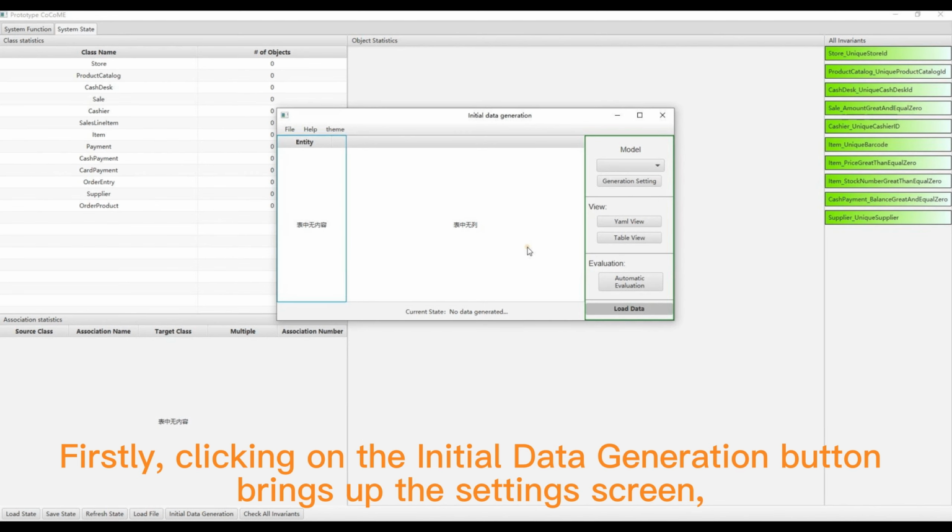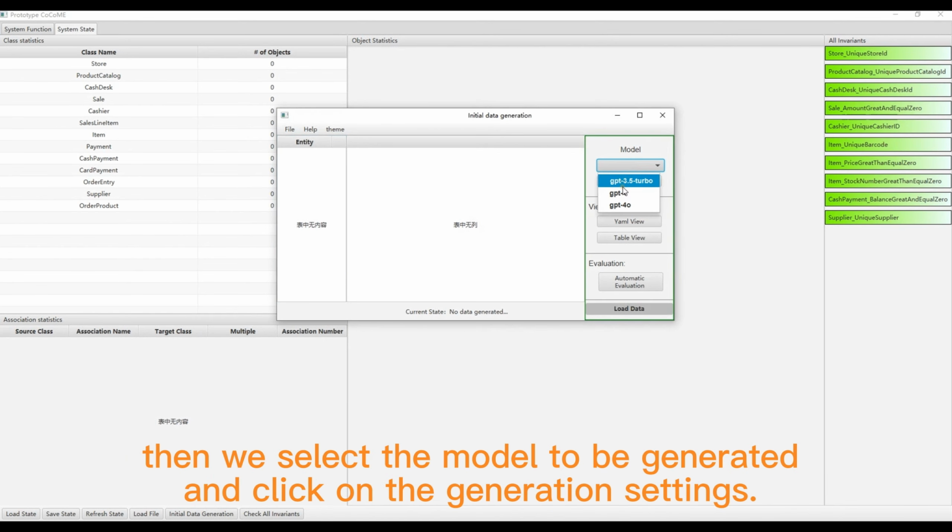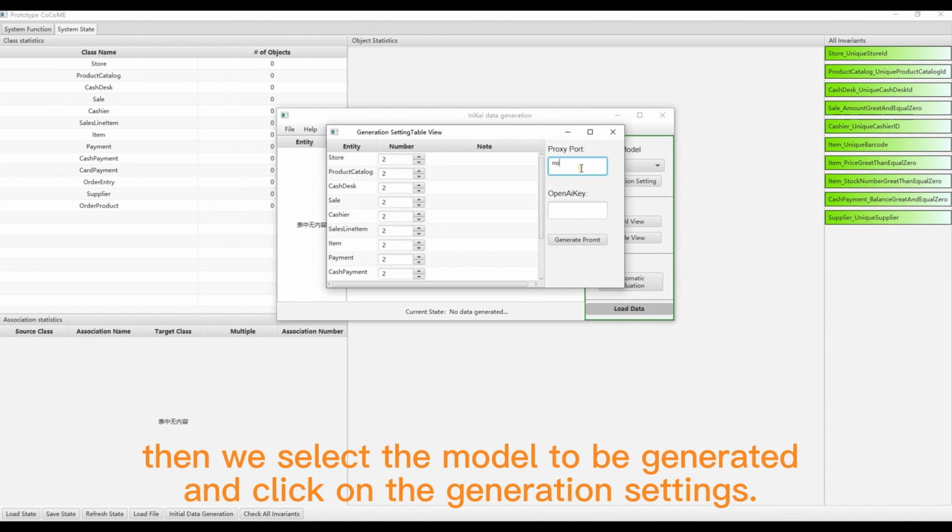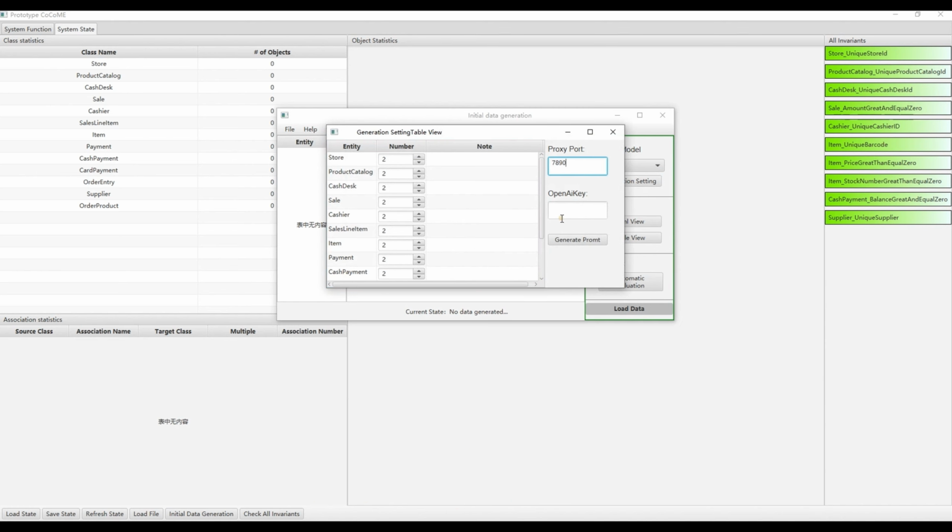Firstly, clicking on the initial data generation button brings up the settings screen. And then we select the model to be generated and click on the generation settings. Here, we can set the number of entities we want to generate for each entity. Also, you can add as many prompts as you want to the note box.